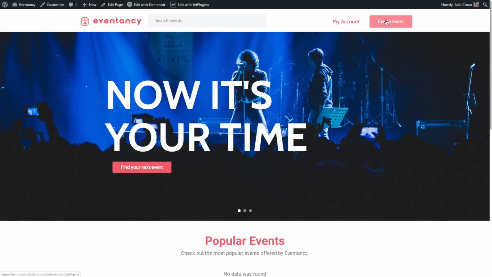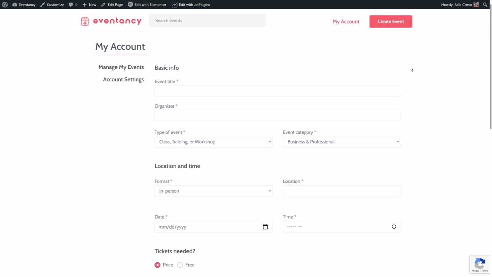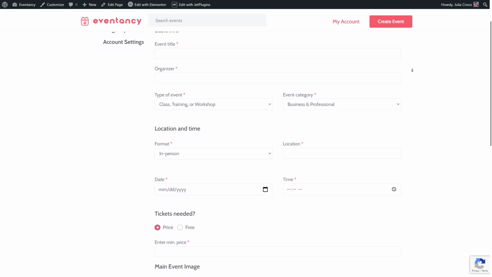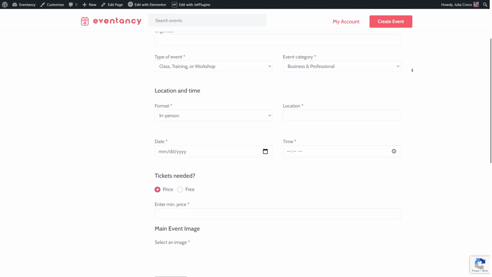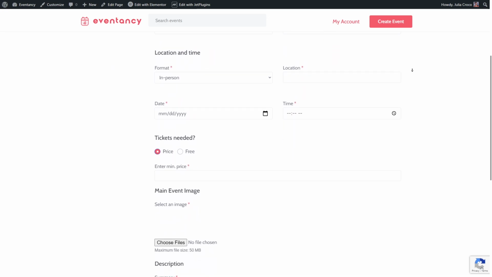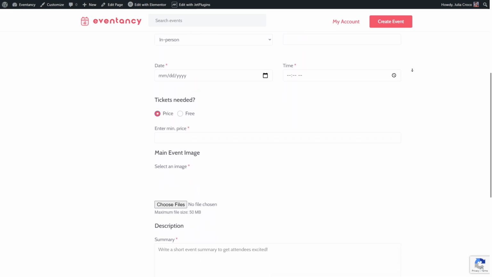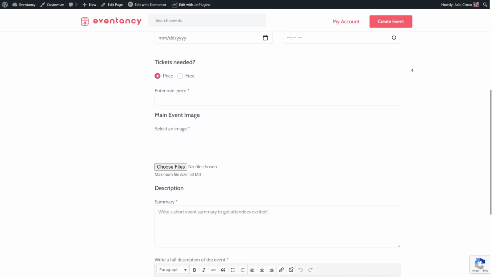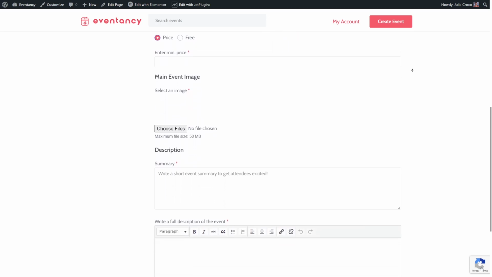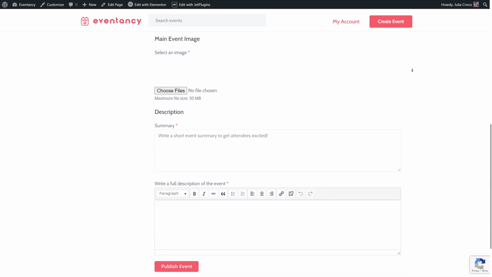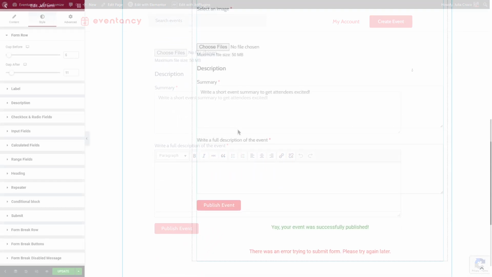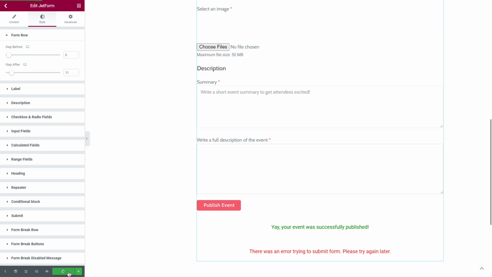And by the way, as you can see, the user will be able to open the form once he clicks on the Create Event button that I placed in the header. It's really easy to do. Just add a button anywhere on your website and insert the Add Post Page URL to the button link field. Okay, we're done with the main form for submitting the post.